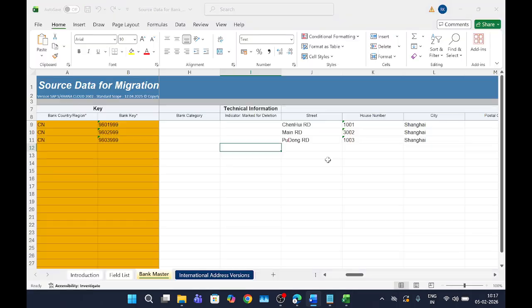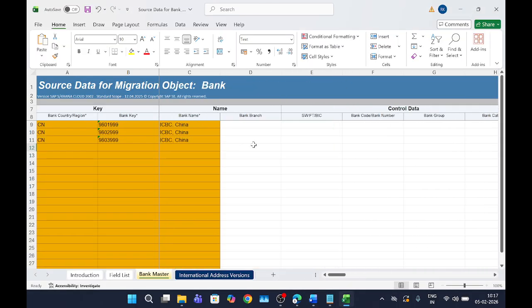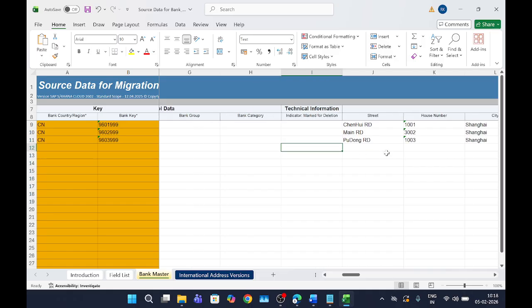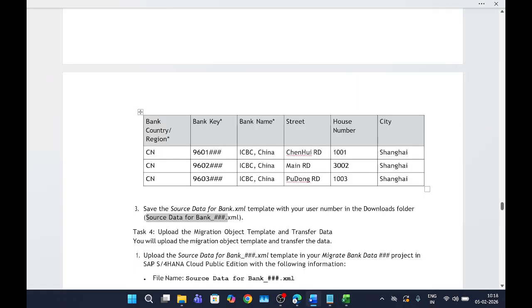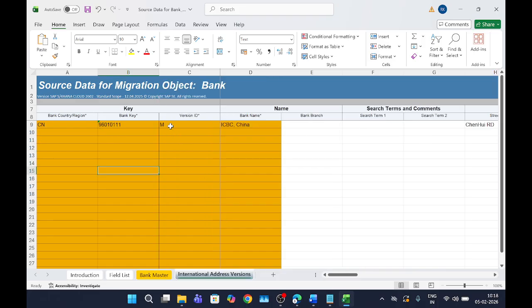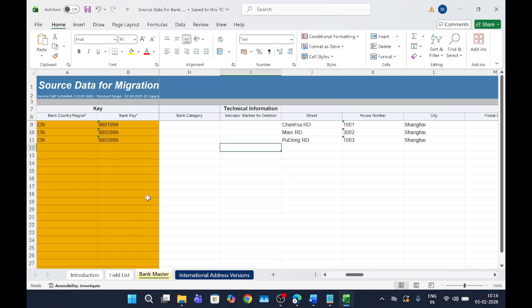Now bank name ICBC China. Bank name is ICBC China, you can see. That is fine. Street is fine, house number is fine, city is fine. International address version type I have given, but this is not activated in the test system. So finally it will not be migrated, but if there are n steps in migration, we will be completing n minus 1 steps here for the understanding purpose. So I am saving it. We have filled this.